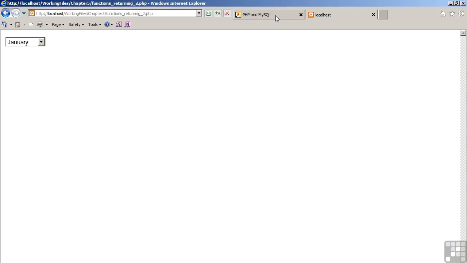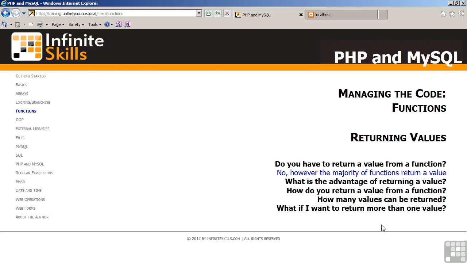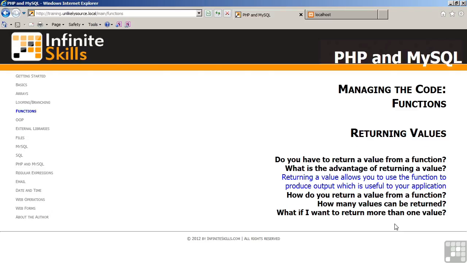In review, do you have to return a value from a function? The answer is no. However, the majority of functions do return a value. What is the advantage of returning a value? Returning a value allows you to use the function to produce output, which is useful. How do you return a value from a function? You'd use the return command. Following the return command, you would have either a fixed string, a fixed value, or a variable.